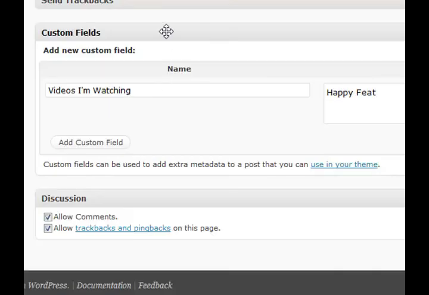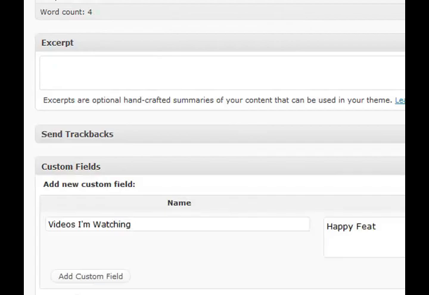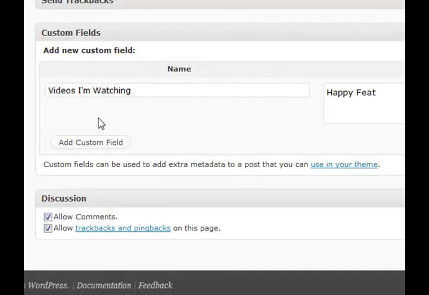Basically, it'll show up in your theme. You know, it can tell you your mood sometimes and stuff like that through a custom field. And also down here at the bottom is discussion. This is the different things that will allow collaboration across your blog. Comments, basically, if you want people to be able to comment on the blog post, you just allow the comments.